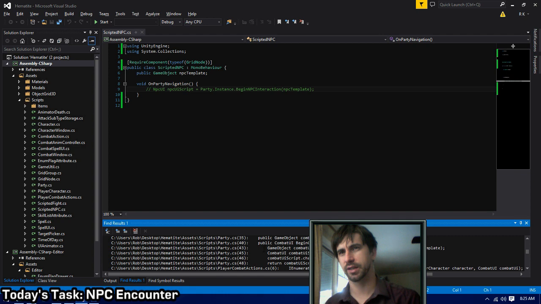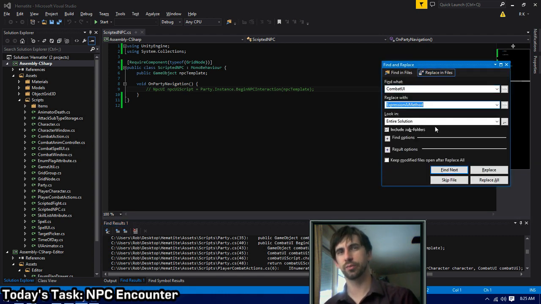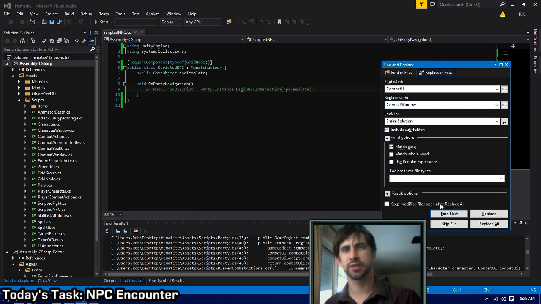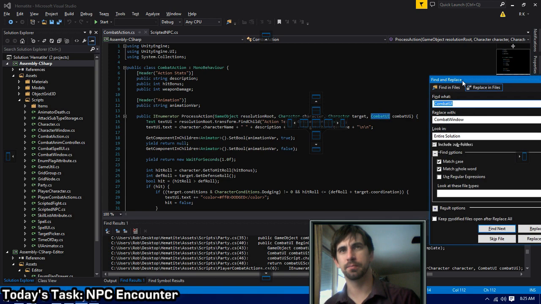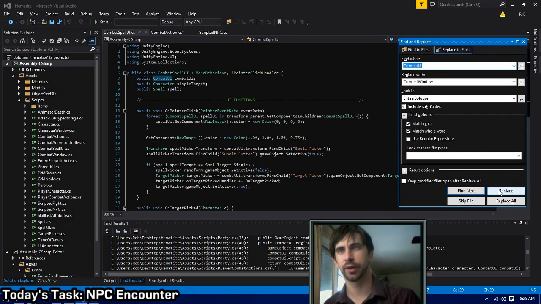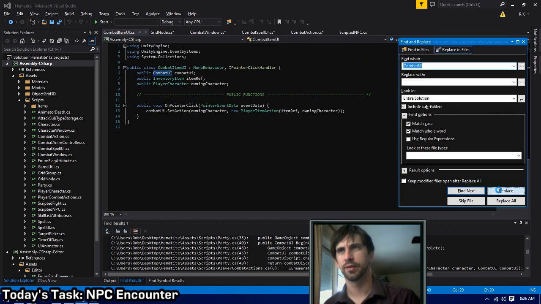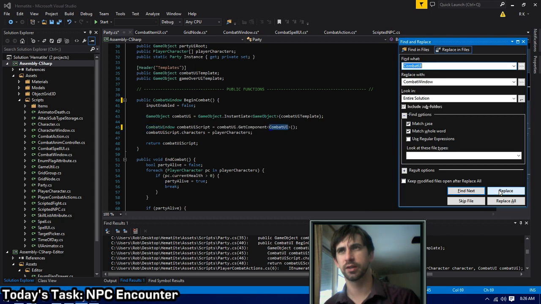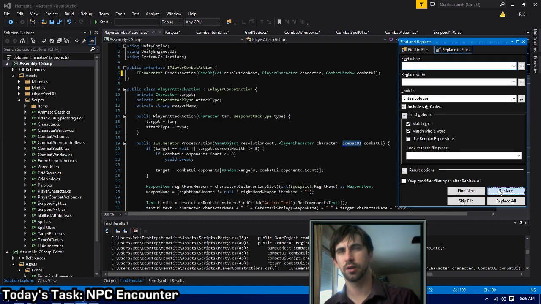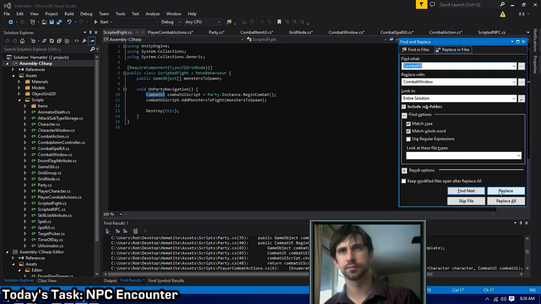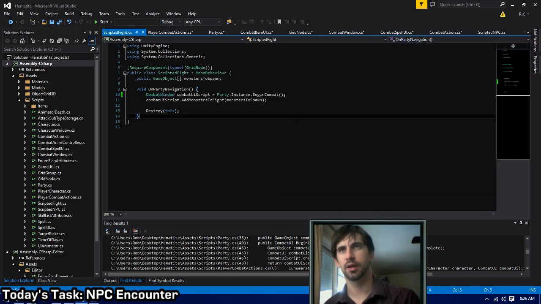We're just going to replace with combat window. Match the casing and the whole word probably. And I'm just going to blast through these replacements real quick, just because I want to ensure that everything in here matches, looks right, does what it's supposed to do, all that good stuff. Okay, cool. That should be all of them. Save all.